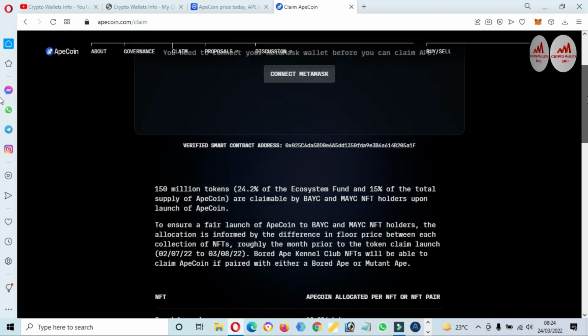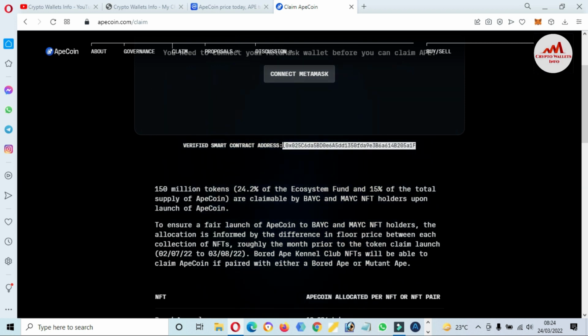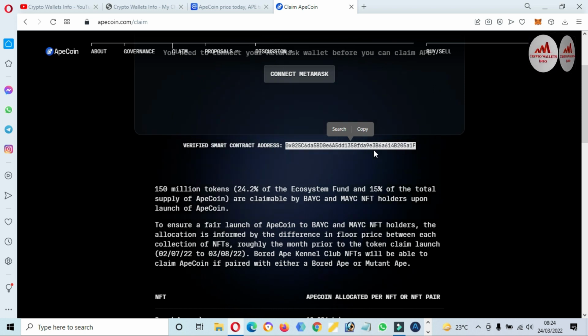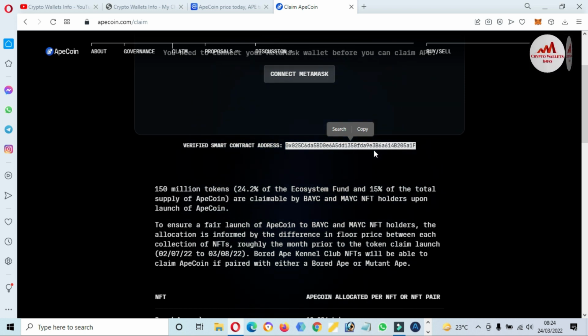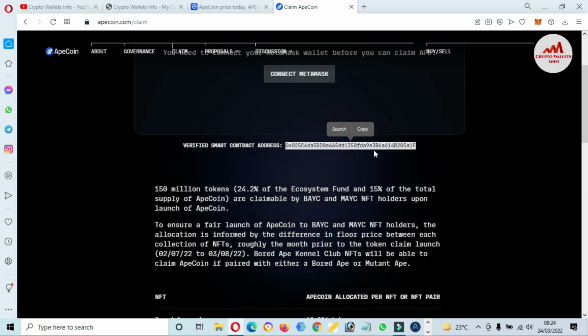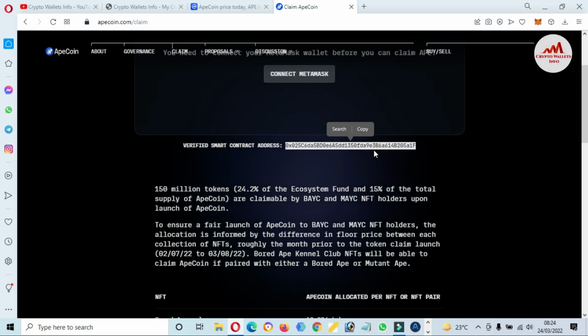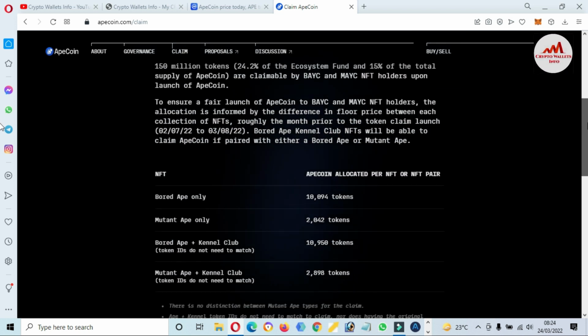Okay, and verified smart contract address. We have already added the contract address in our Metamask wallet, so I don't need to add it again. If you have not added it, just go to my YouTube channel and watch my video, in which I have told you how you can add your APE token in your Metamask wallet.